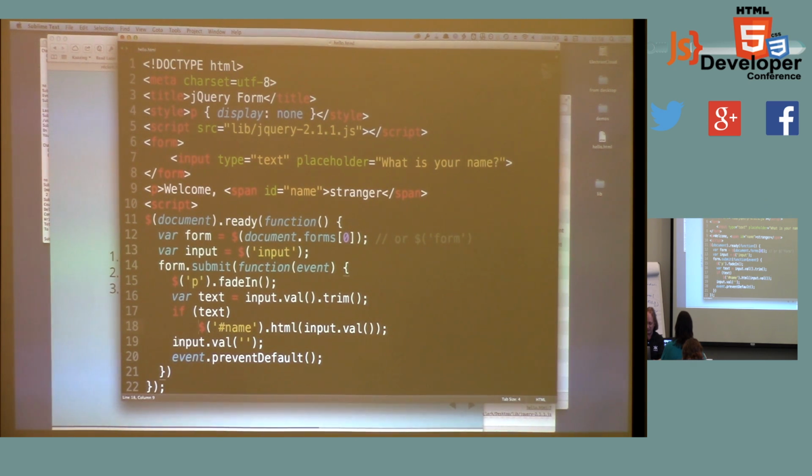set the input value. And if there's not, I'll just go ahead and hide that paragraph.